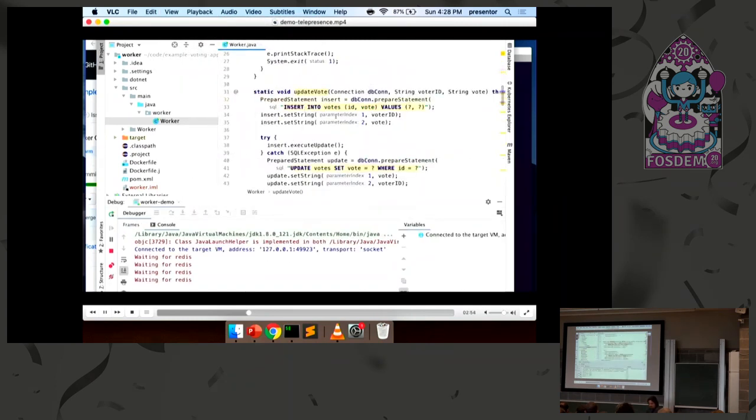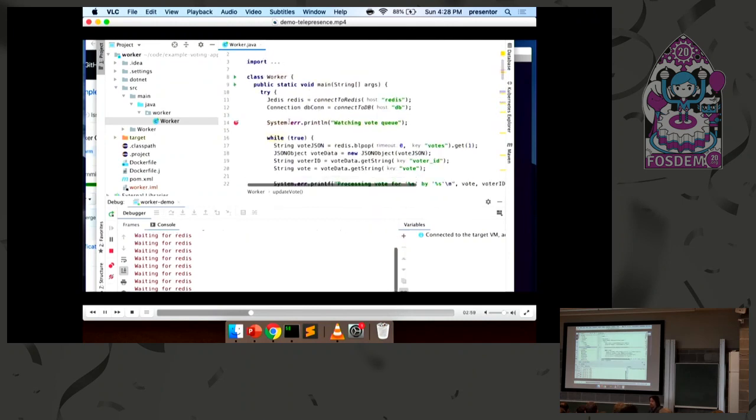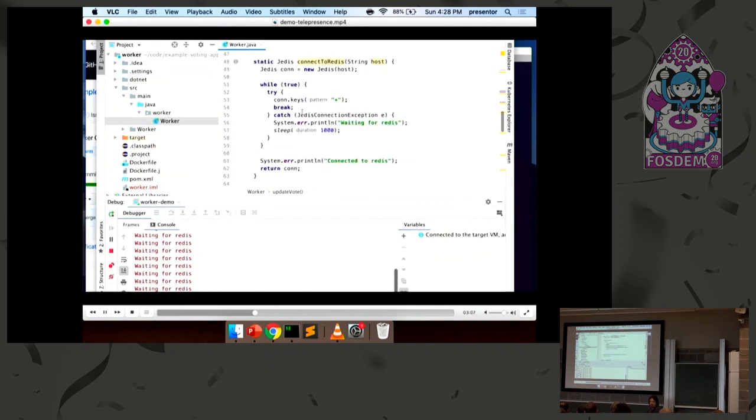Okay, so debugging, it's waiting for Redis, right? Because I started the application, but I don't have the connection to Redis. I'm just running an app on my machine. So now I need to turn Telepresence on.